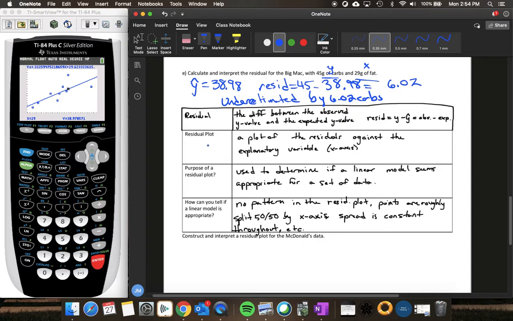Okay, so here's where residuals are useful. I don't want to just give you that. They're a way of checking to see how well our line of best fit does at predicting the data. One of the things we can use to decide how well it predicts the data is what's called a residual plot. A residual plot is a plot of the residuals against the explanatory variable, or the x-axis is probably the better way to think about that.